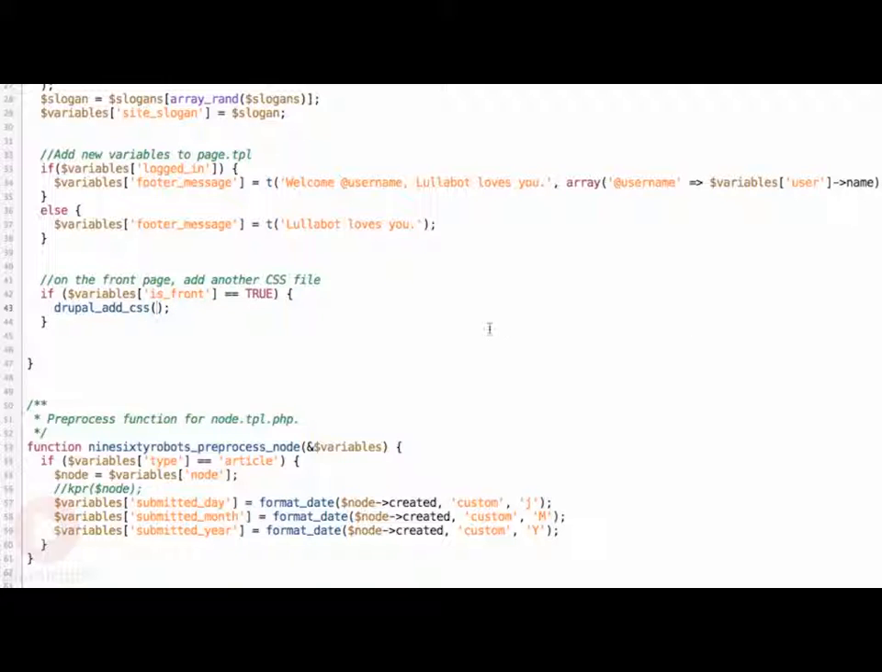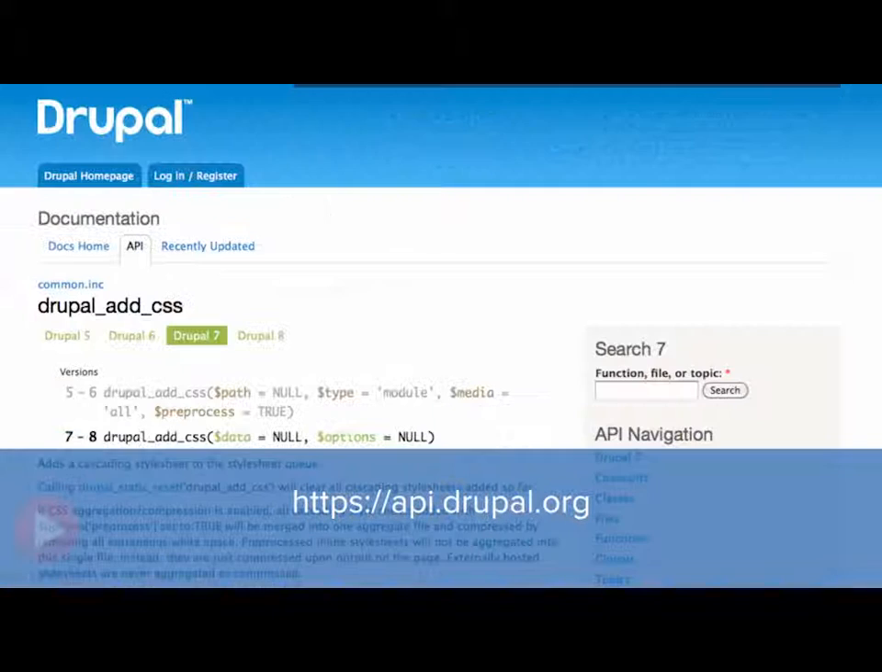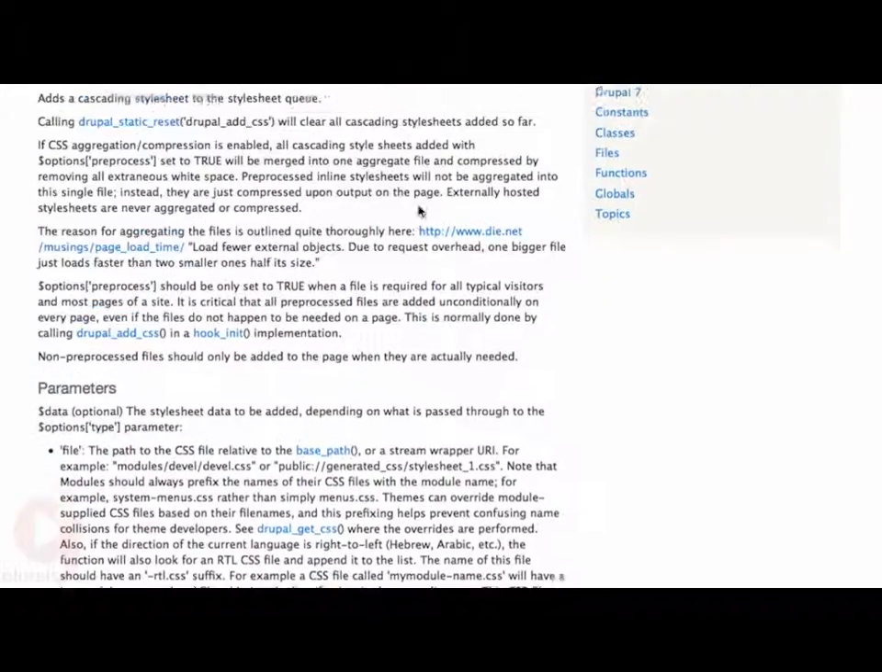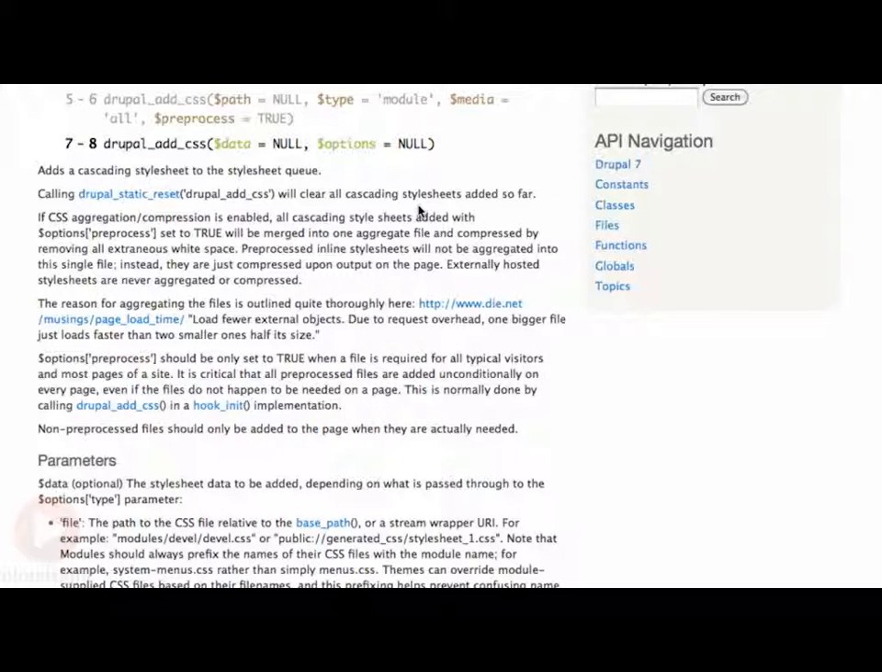Now, in order to figure out what parameters this function takes, we're actually going to head over to api.drupal.org and search for the drupal_add_css function. We'll see that it takes two different options, $data and $options. $data is going to be the path of the CSS file that you want to include. So I'm going to go ahead and type in front.css. So Drupal won't know exactly where your style sheet is unless we explicitly put the path in.